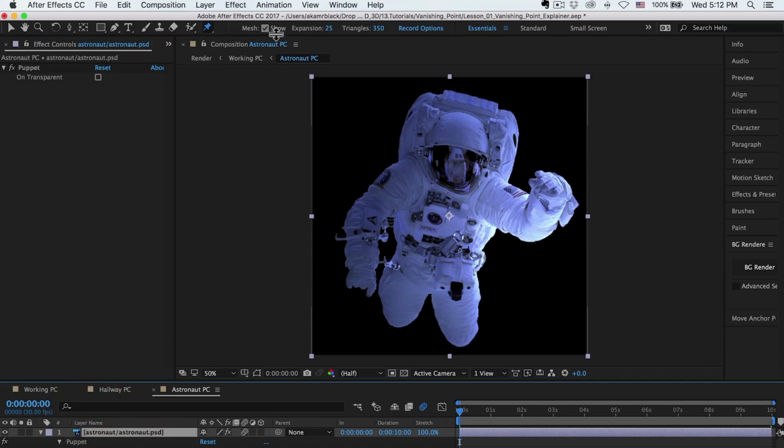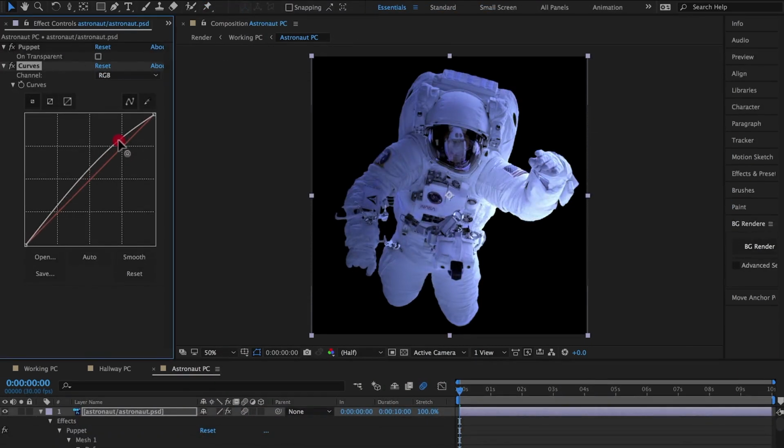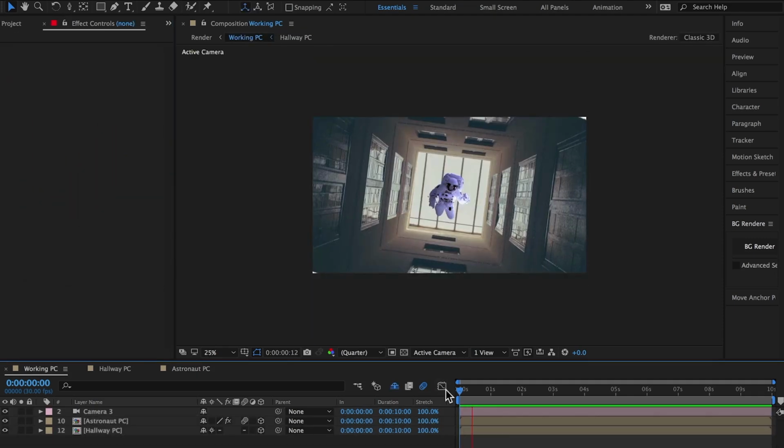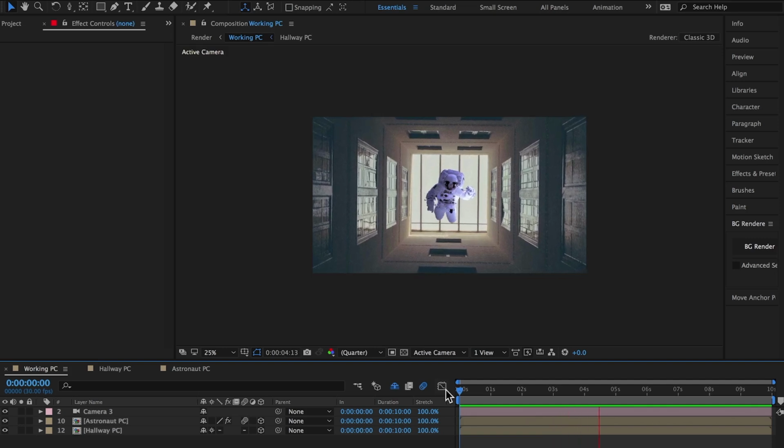Lastly, add the curves effect and adjust to rebalance the whites from a cool tone to a warmer tone. In the next video lesson, we will dive deeper into this scene and finish it out with compositing, particle systems, lighting, and an overall look.